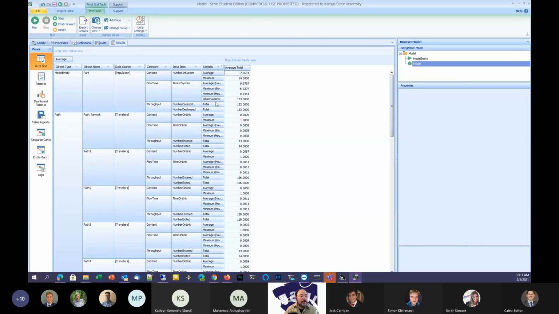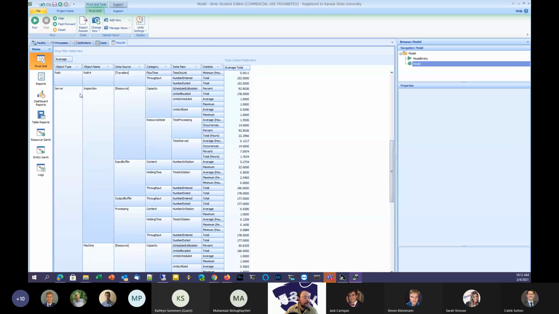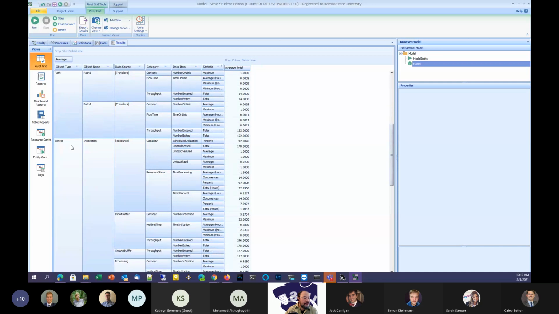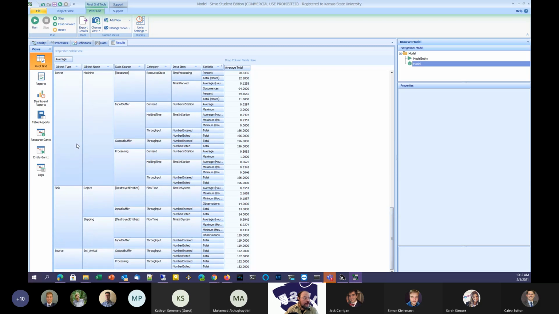We finish, how many? 133 total. So created 152 and I finished 130. I want you to scroll down to the result. You can run your simulation as well to the end using fast forward. Look at here, I have information on the path. I have statistics on the server, which is two servers. One is the inspection, the other is the machine. I want you to scroll down to the section called sink.